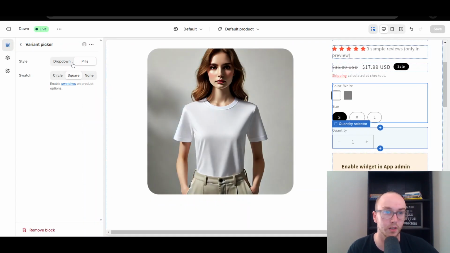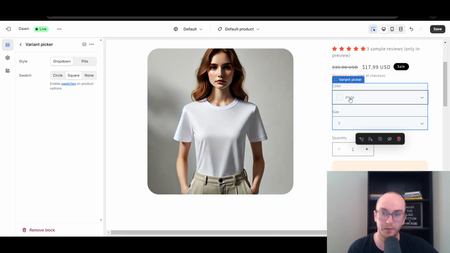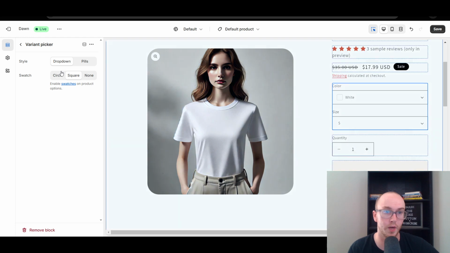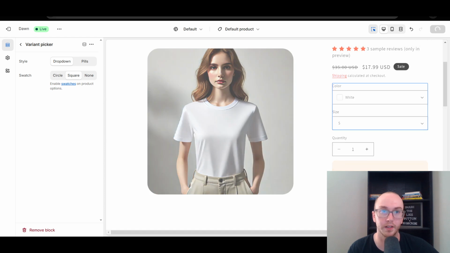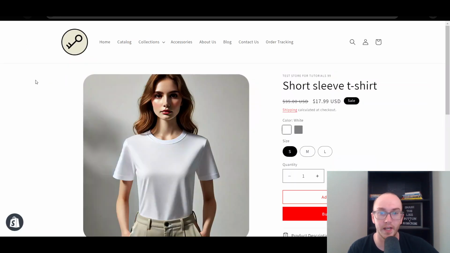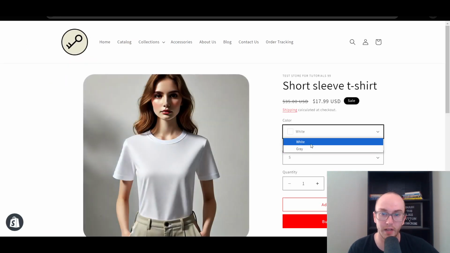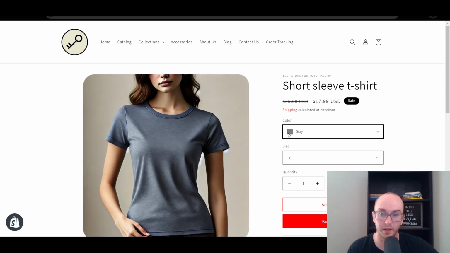Or you could even go for a drop-down view as well if you still prefer the drop-down view, and it'll still show the color swatch inside the box there. And you can have that on the circle view or the square view for the variant picker style if you do want to drop down. So we're going to go ahead and click save here, and then we can refresh this. So you can still have the colors here. It'll just show that after you select it from the drop down.